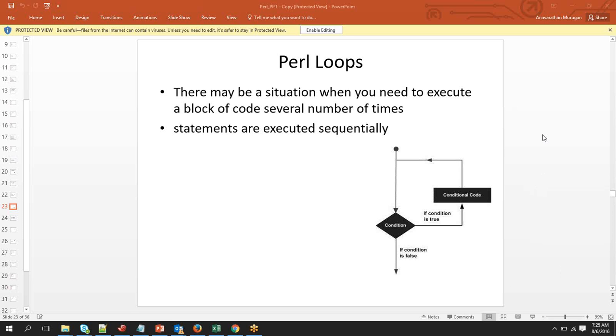So whenever there's a scenario where you have to repetitively do the same set of tasks, that is when we have something called loops in Perl. Just like how we had the if condition. What do we do in the if condition? We give a condition, and if the condition passes, then we go through a block of statements and proceed further. In case the condition fails, then we never go through the block of statements.